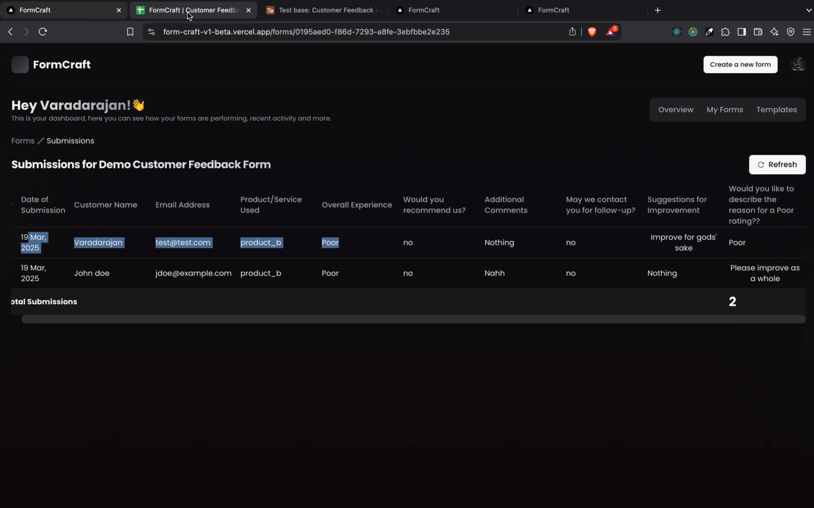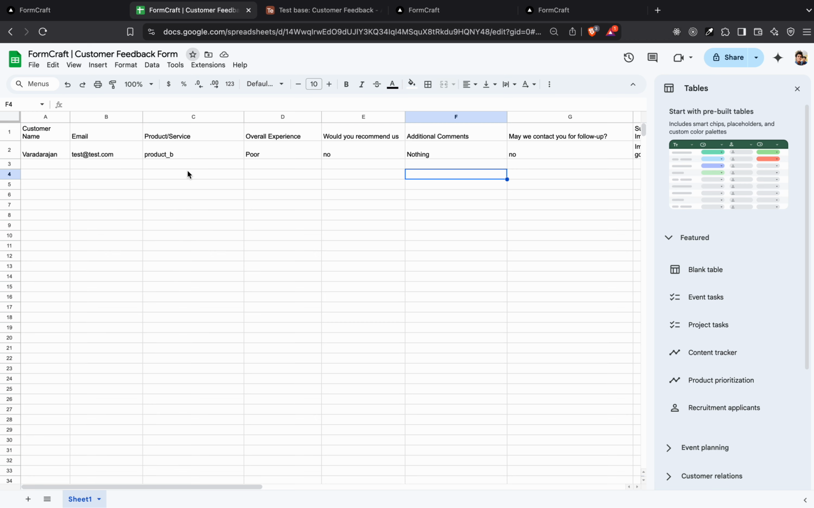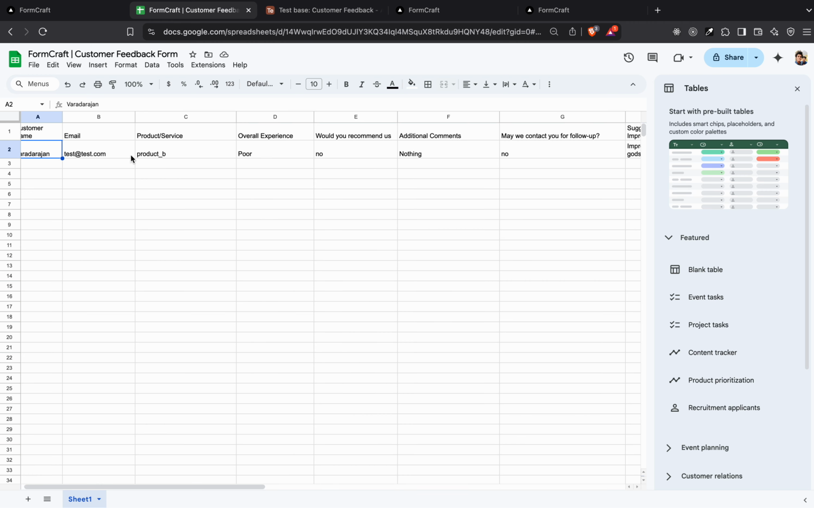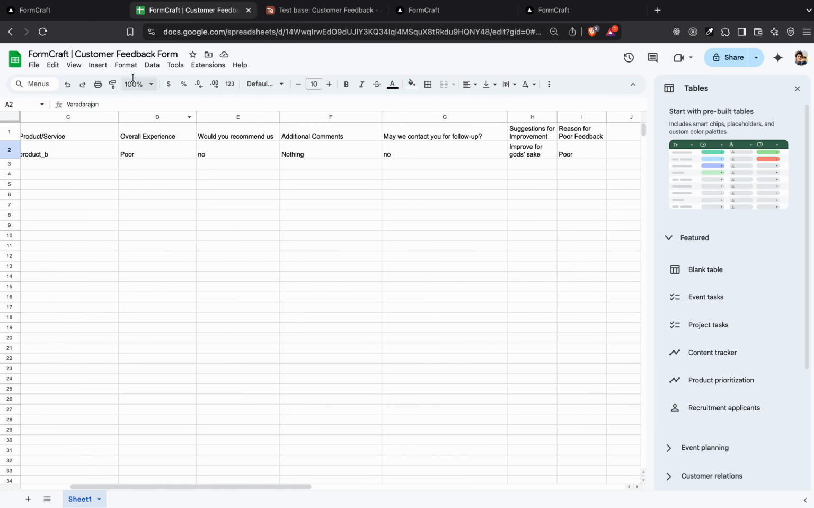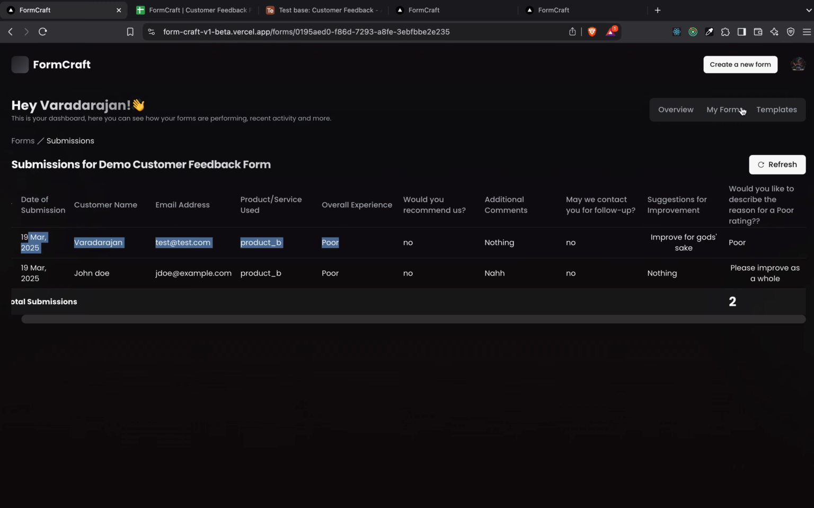Let me see if that particular integration was also successful. Yeah, here you can see the data which we posted from our form got automatically added in the Google Sheets. So this is how integrations work.